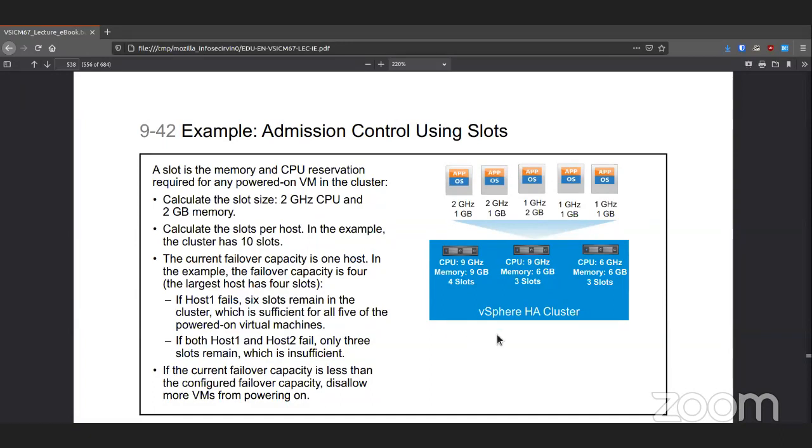If we reach that point where 2 hosts go down, then any other VMs won't be able to power on because we don't have enough resources to power them all on.